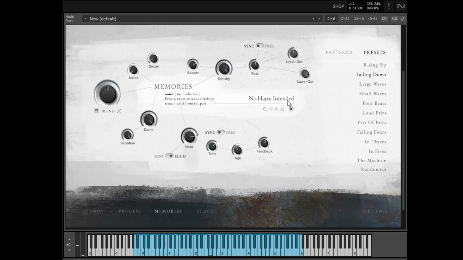Now right here in the middle, this is where you can randomize everything. Say I want to randomize this to something else. Treadstone. I could change this to sync or free. Now I also got patterns. So you got presets and you also got patterns. Let's do a 4-beat pattern and see what happens there.